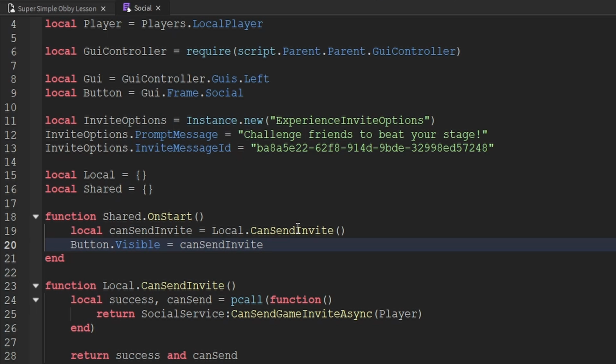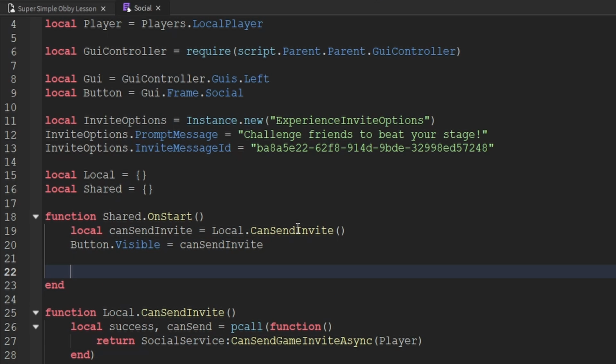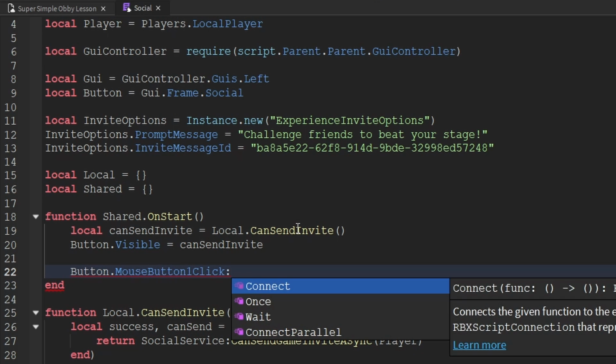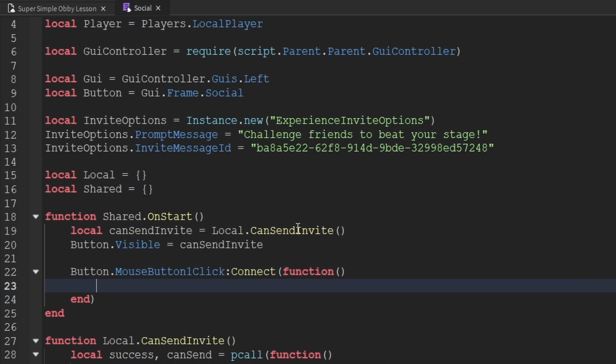But if the player is unable to send an invite, then canSendInvite would be false, so the visibility of the button would be set to false as well, and the button would not be able to be seen. Then in addition to that, we also have to set up what actually happens when we click on this button. So we'll go ahead and say button.MouseButton1Click:Connect and create an anonymous function inside of here.